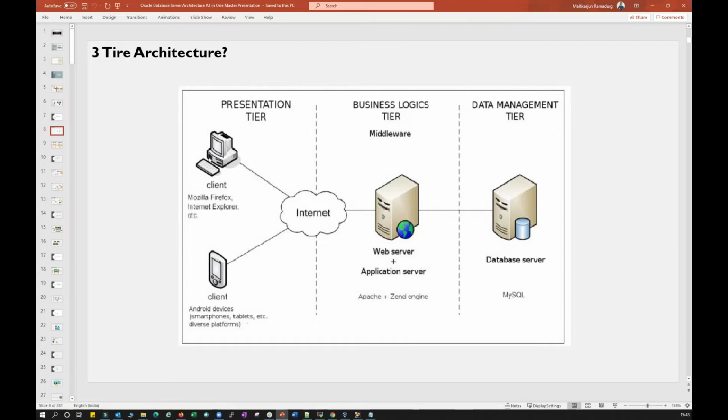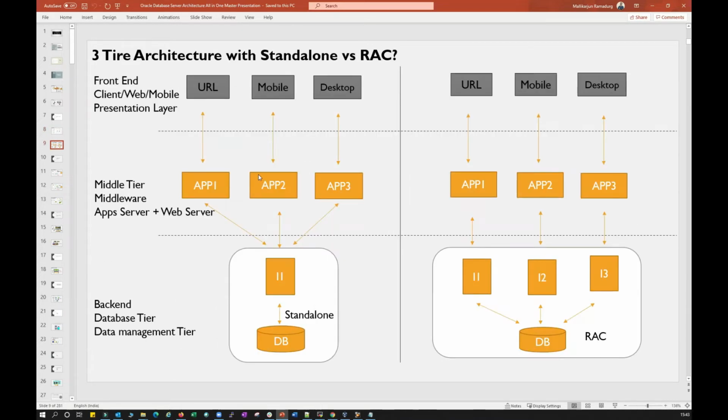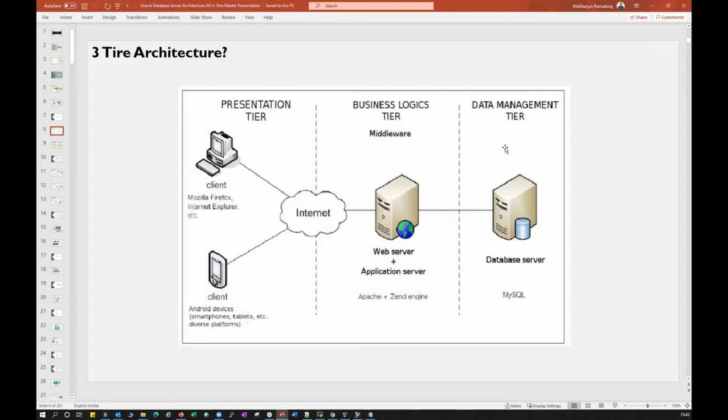This is the industry standard architecture. If you are developing any application, it should be a three-tier architecture. If it is not meeting this three-tier architecture, your design is not at the enterprise level. Along with that, people may go with a two-tier architecture or single-tier architecture, but those are not enterprise architecture. So the best enterprise architecture is to go with a three-tier architecture.